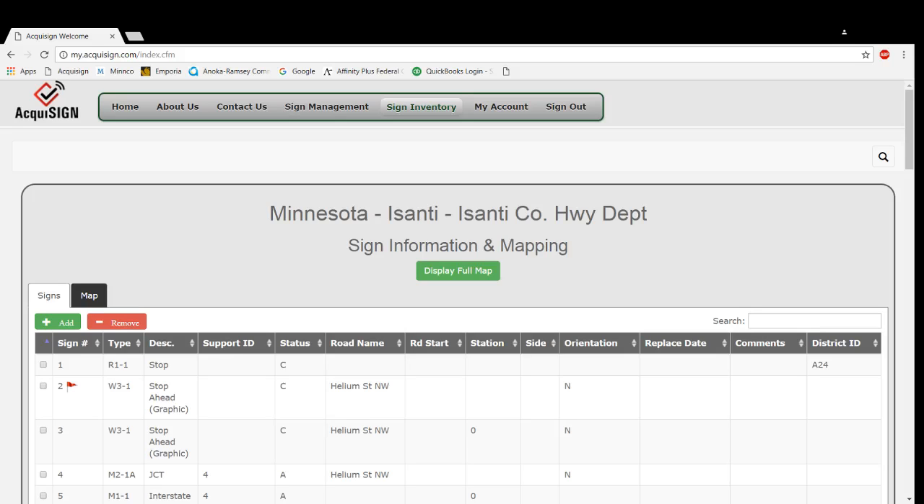This video shows the new priority feature in the AcquiSIGN web application. This feature is also in the iPad application.